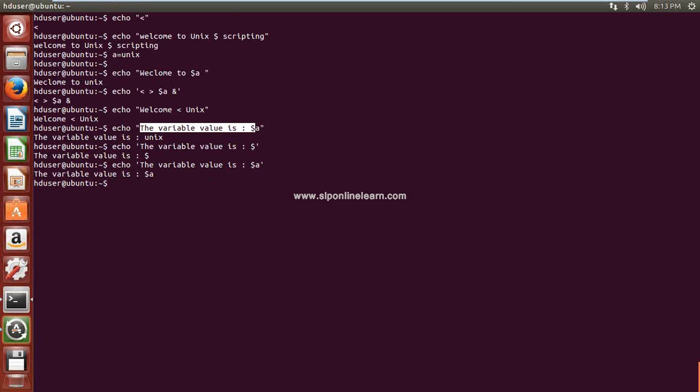Okay, let me try again. Here, suppose I am saying date. My requirement is I want to echo today's date, the current date. But instead of that, this command is submitted as normal text, and that's the reason it is displaying it as text only. So we need to change this, we need to substitute this one.